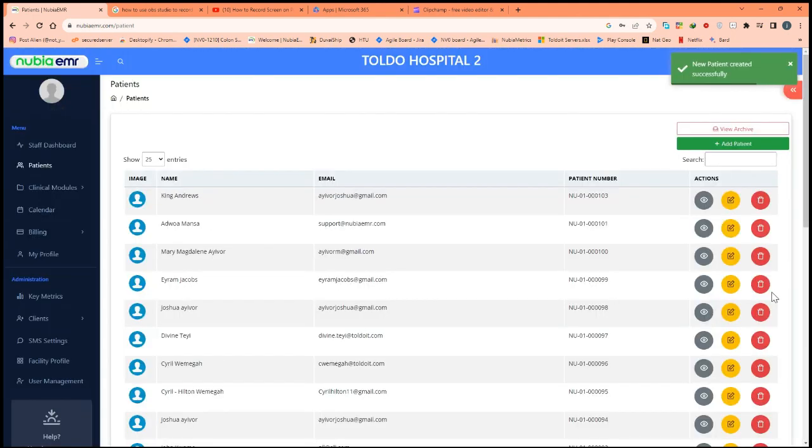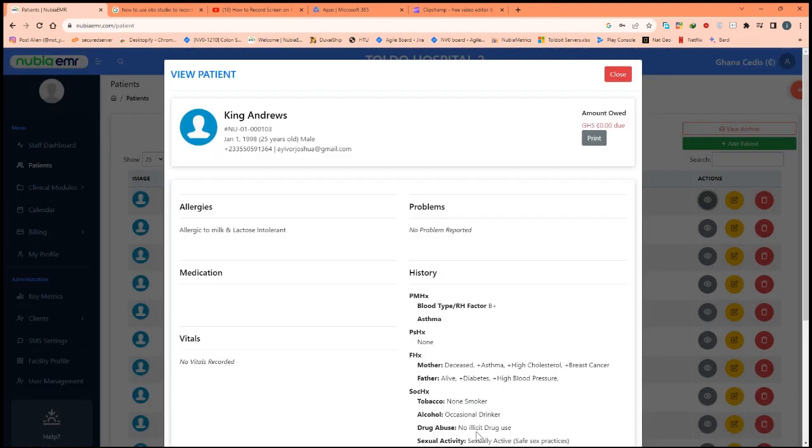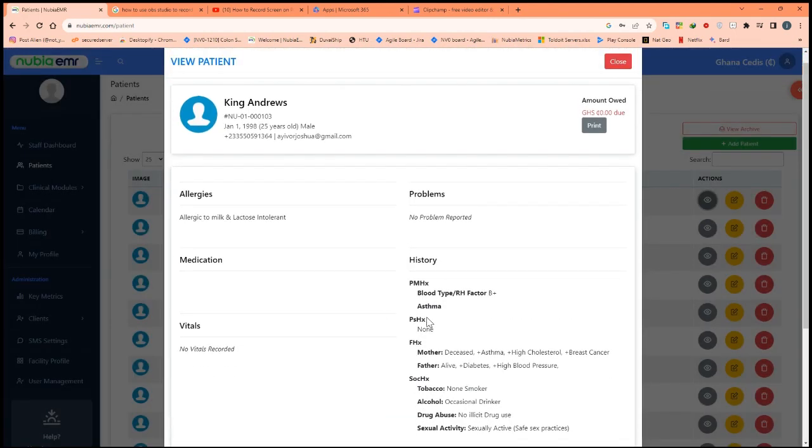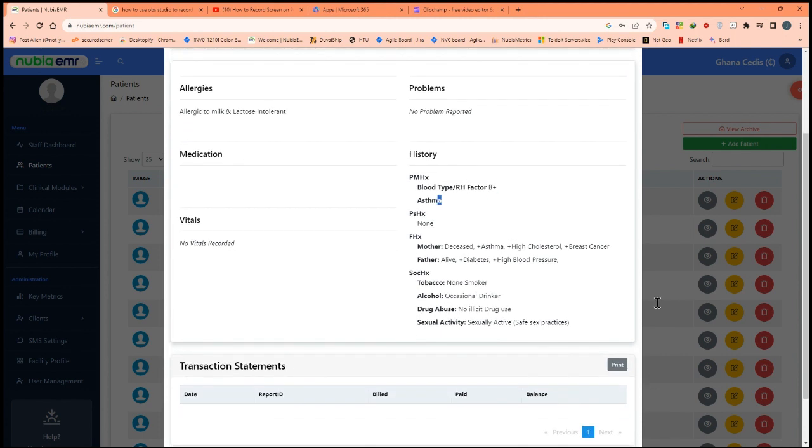The patient has been created in that case. You can go ahead and review the details you filled in for the patient. You realize that allergies show up on this side under the allergies header. Allergic to milk and lactose intolerant, just as typed up in there. Blood type, you see it is B positive for this particular patient. And then I selected asthma as his medical health history.